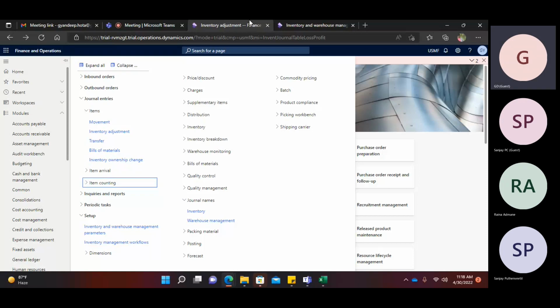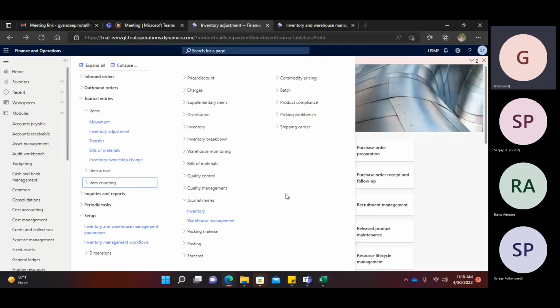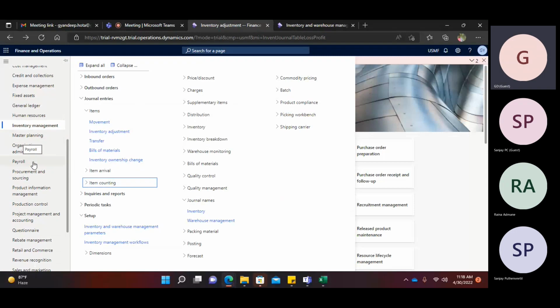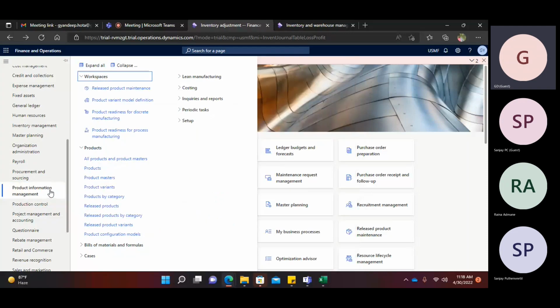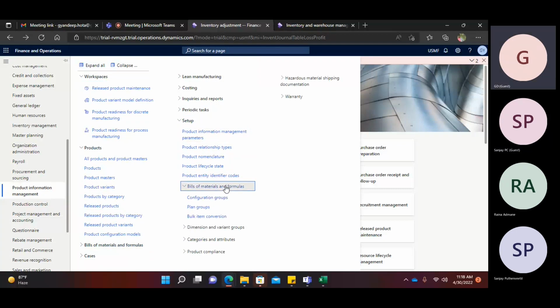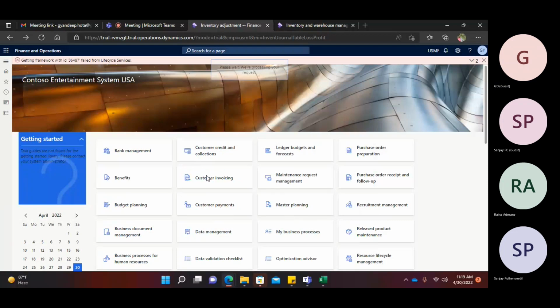So one by one we will create. Okay, sir. First, we'll create one release item. Why we'll create the release item, I will tell you. Because now we are using the topic for ownership. So for ownership, where will you get that? You'll go to the product information management, go to the dimension, and go to the tracking dimension.